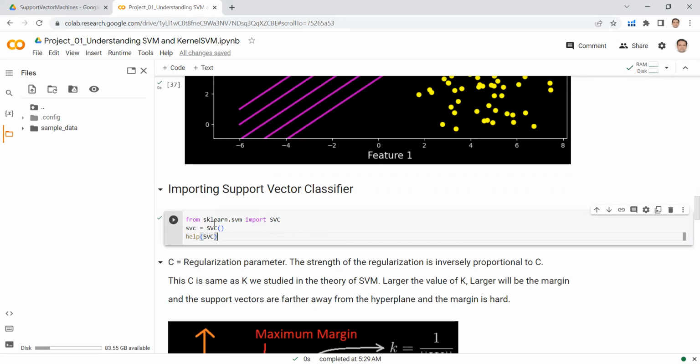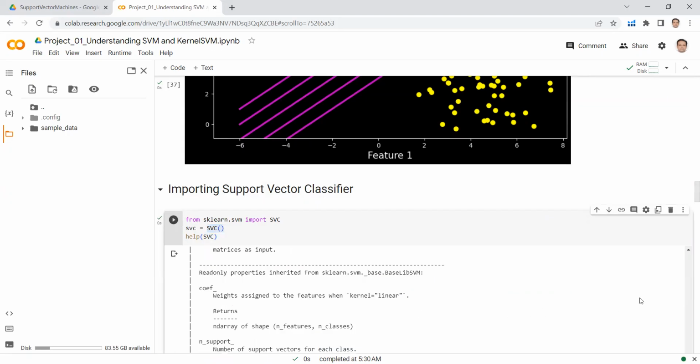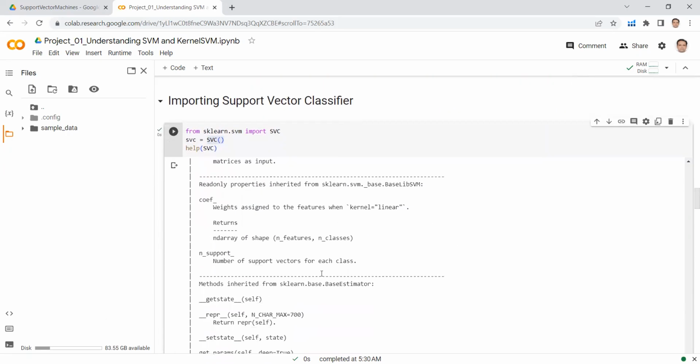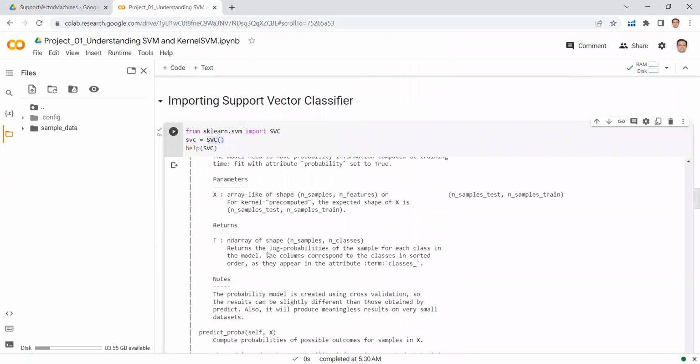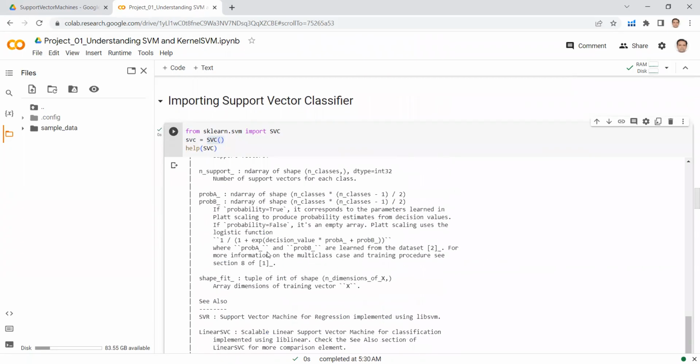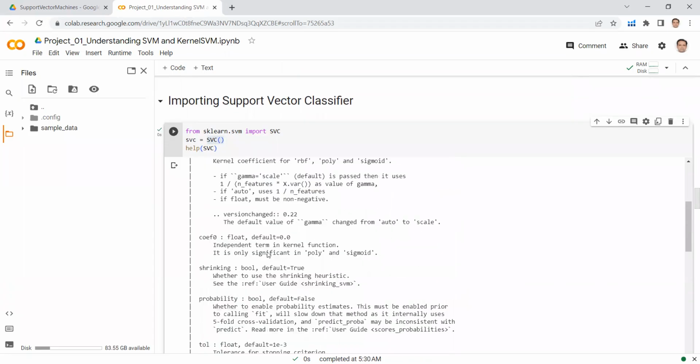In order to see the input parameters, we have to call the help function on SVC. So let's run this cell. When we run this cell, we will import SVC, instantiate SVC, and we will also be able to see the docstring, the documentation about the SVC. So let's run this cell, and we can see that here is the documentation of SVC. Let's see the important input parameters that could be passed to this SVC.